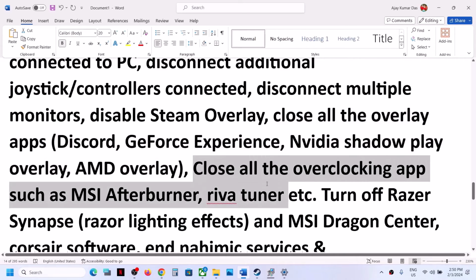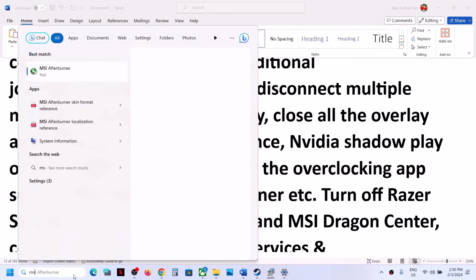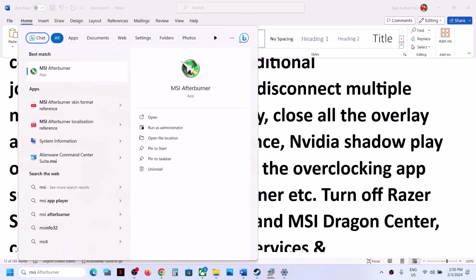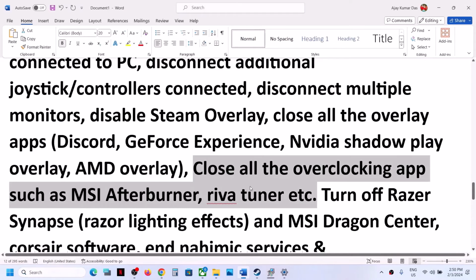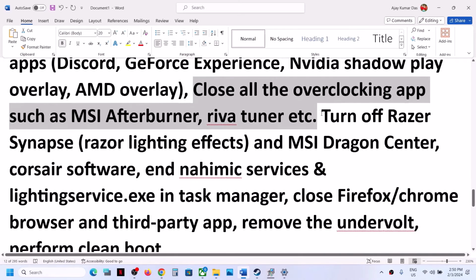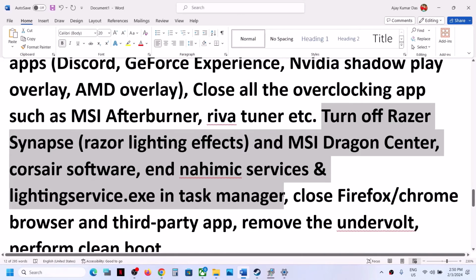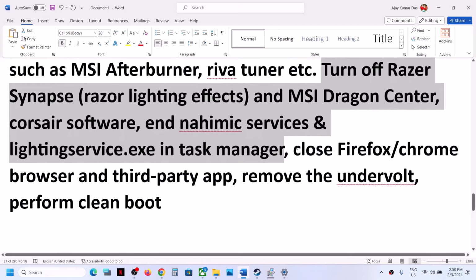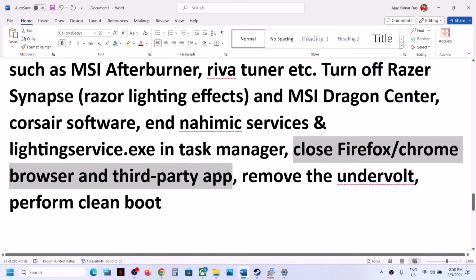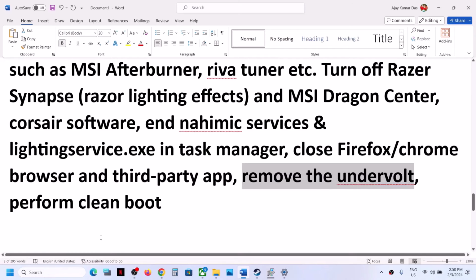Also close all the overclocking applications. So if you have overclocking applications such as MSI Afterburner, Riva Tuner, or any other overclocking application, make sure that you close all the overclocking applications. Also close all the third-party services which are running on your computer. Even your browser and third-party applications, close them. If you have undervolted your computer, remove the undervolt and then launch the game.